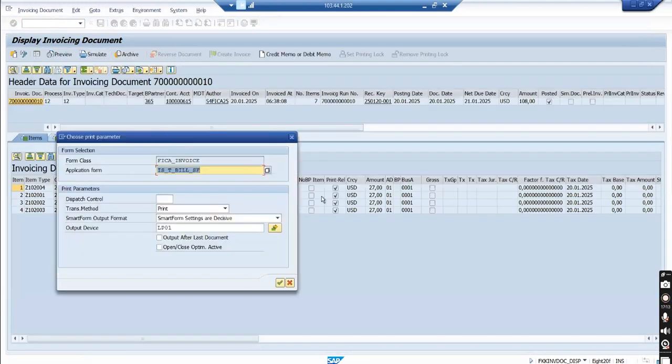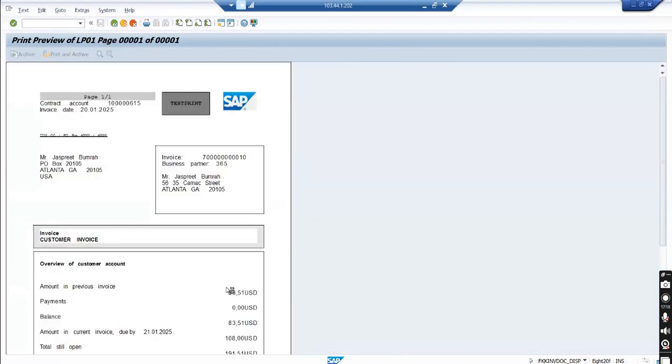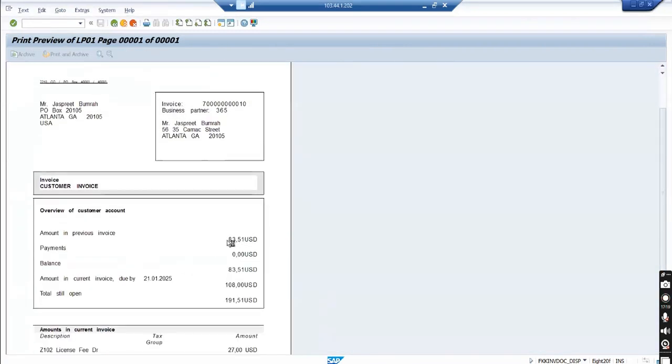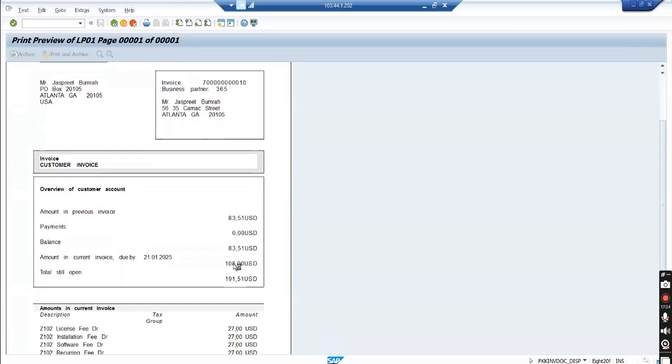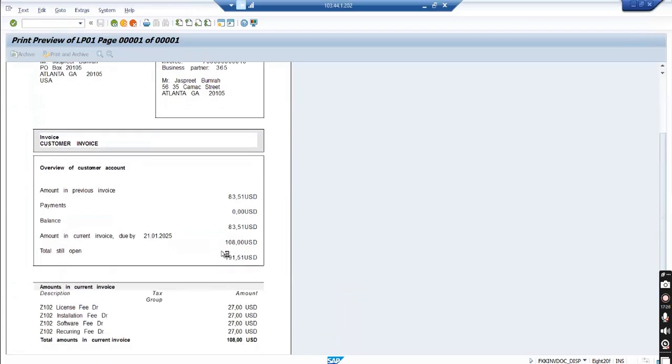I simulate. This is $27 each. So execute. I can see the previous invoice we had was 83.51. Current invoice 108 is posted. Total is 191, and the breakup of this 108 is 27, 27, 27, 27, equal to 27 into 4. It is coming as 108. Okay, this is an invoice where the tax is not involved.